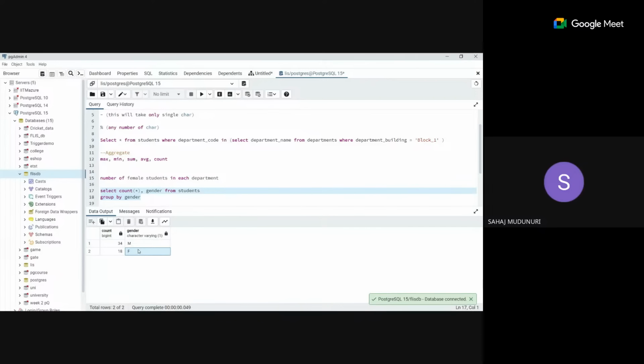Sir, could you do this question without count star and with the column name? Can we write count of students instead of star? Yeah, in the count function we can put anything, but it should be unique here. So either you can put the ID here, that will also work. This will simply count the number of rows. Okay, got it, sir.